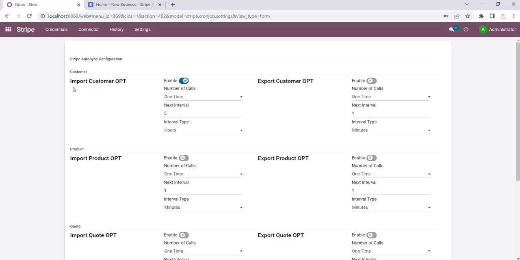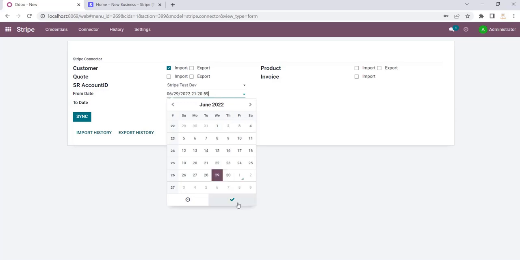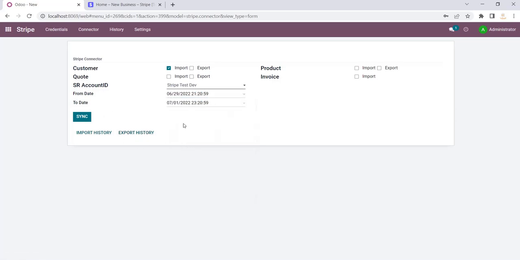Okay, so let's move back to the connector, and we will go through some examples to explain how things are working. Okay, so first of all, we will discuss the customer. So in customer, I will select the import option, select the account and readjust the time frame. For example, I just select this one and click the sync button.